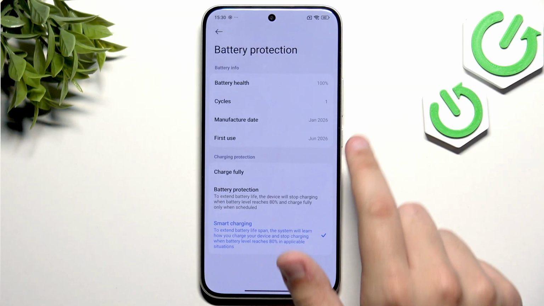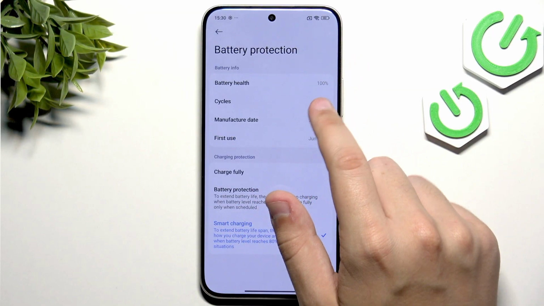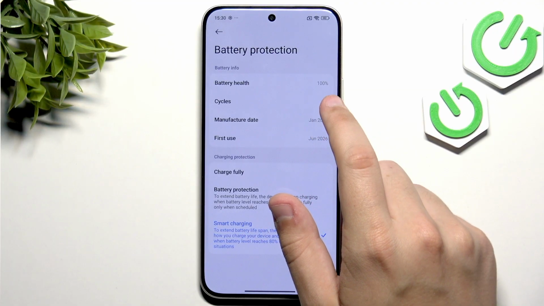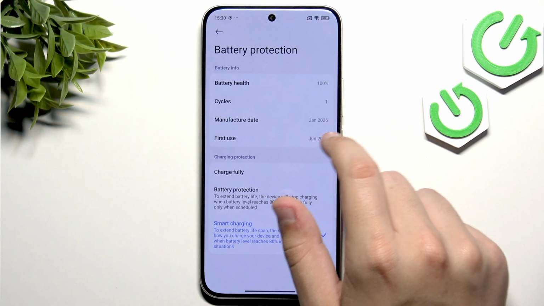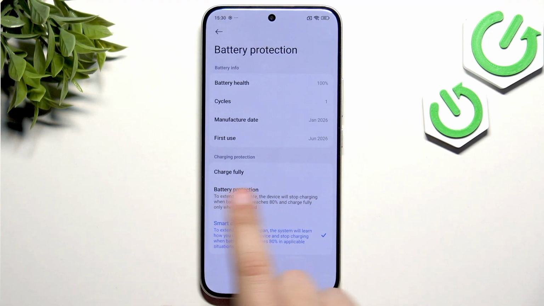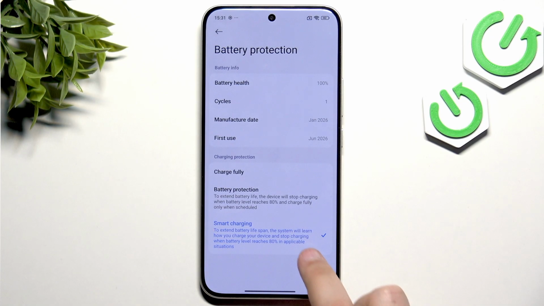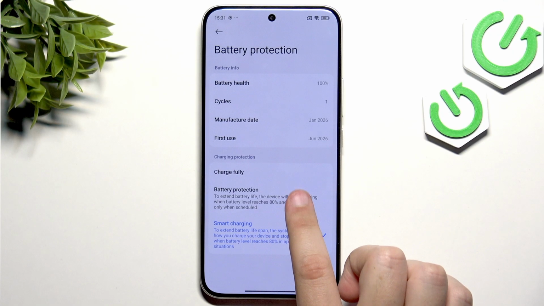Battery protection is basically telling you your battery info, for example, like what is your health, cycles, when was your first use, and here we have the charging protection. Now this is the part that's interesting. I would recommend setting it up to smart charging, so it will charge to 80% only, but when it's sure that it can charge to 100, it will charge to 100. So for example, when you're sleeping, and that's very important. The best setting out here, I would recommend just setting it here, or battery protection.